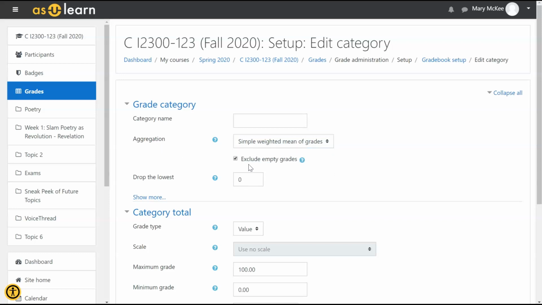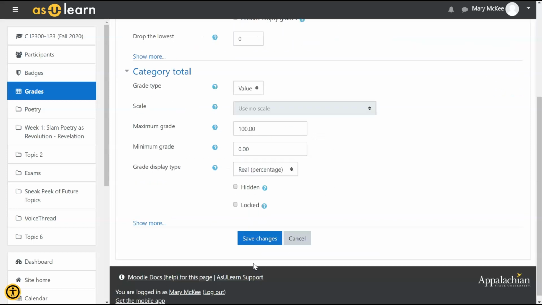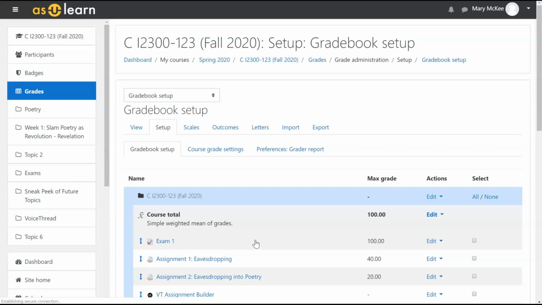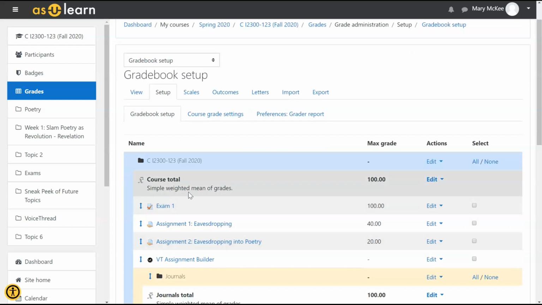Below the aggregation, there's a box, Exclude Empty Grades. Most people want to leave that checked. It keeps a running total for the students. It says we haven't done everything in the course, so if something is ungraded because we haven't done it yet, that's not going to count against you. I'm going to tell you how you're doing at this point in the semester, knowing we still have a ways to go. If you make any changes on this page, make sure you click Save Changes. Usually you should see your aggregation right here. So that says simple weighted mean.